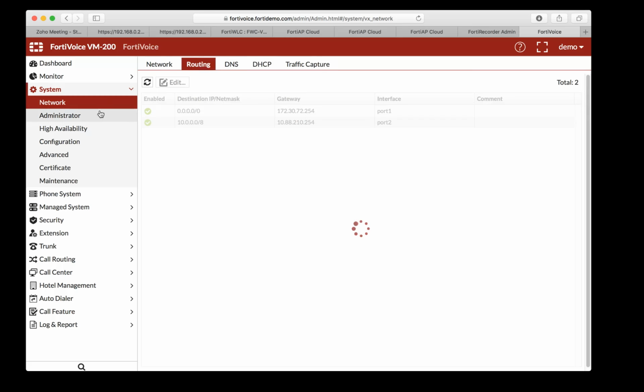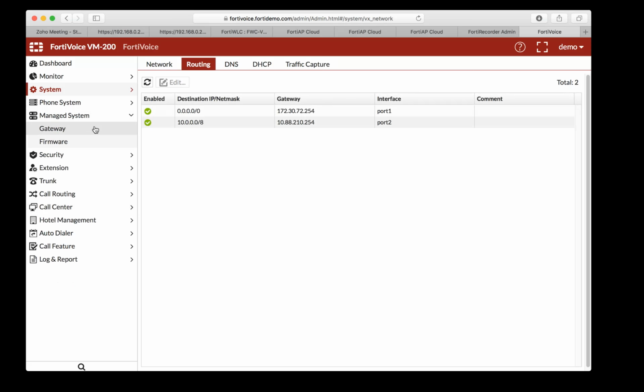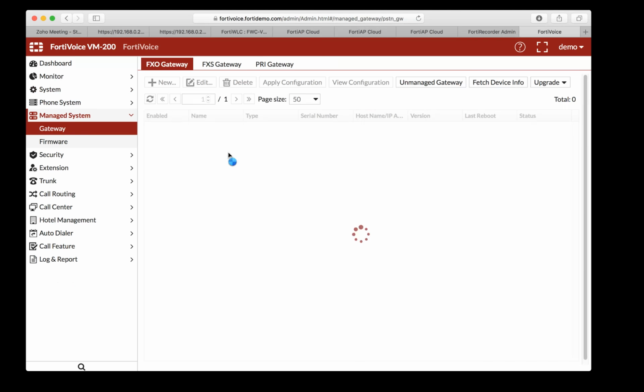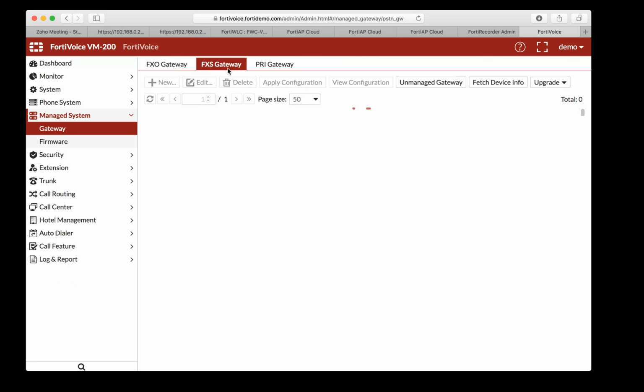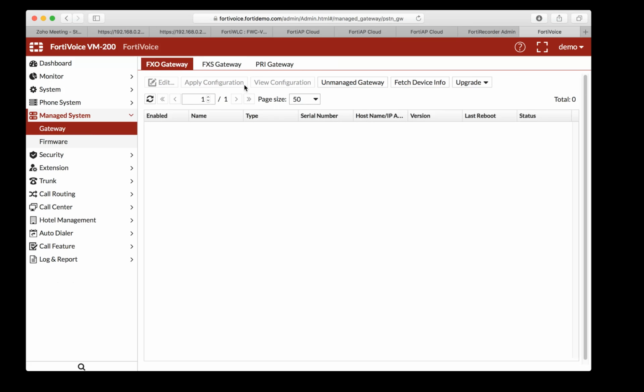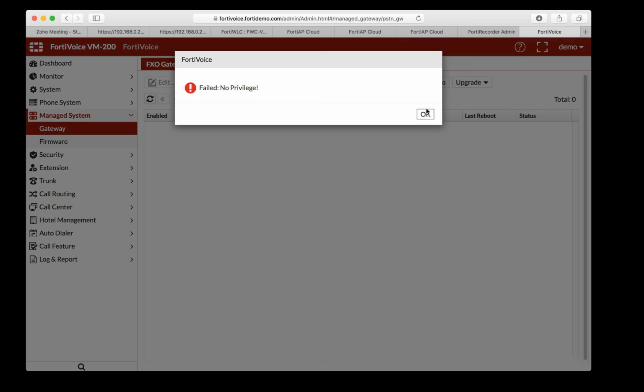You have routing here. Then moving on to other things like the gateway. Remember, we have different types of gateways: the FXO gateway, the FXS gateway, or the PRI gateway. When we have gateways, we don't need to log into the gateway or manage them in standalone mode. When you connect a gateway, it will automatically be discovered, or we can always fetch the information about that gateway.